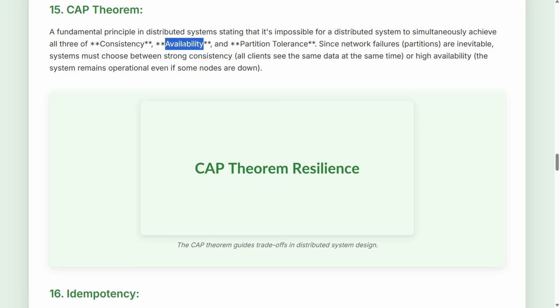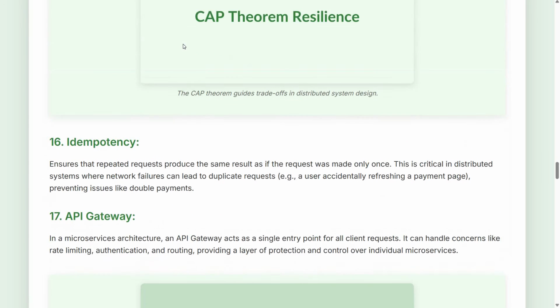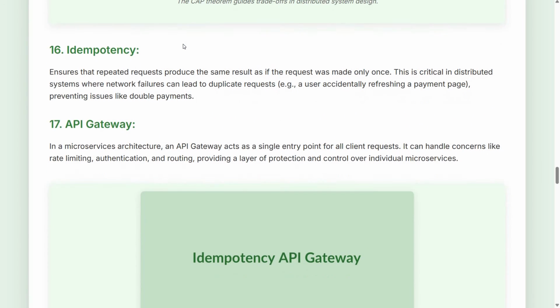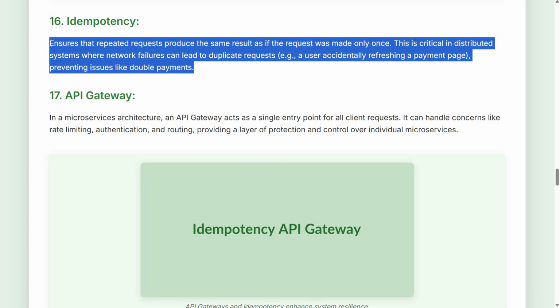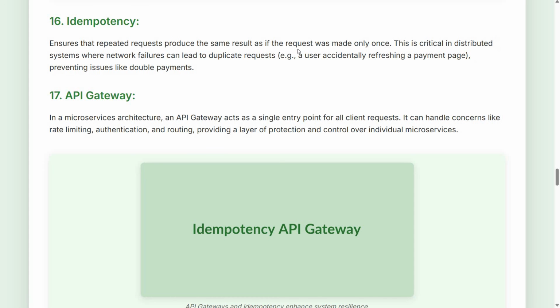So besides handling partitions, what else makes a system robust when, say, requests get duplicated? That's where idempotency becomes super important. Idempotency, what does that mean? It means that making the same request multiple times produces the same result as making it just once. The system detects or handles the duplicate request so it doesn't cause unintended side effects.